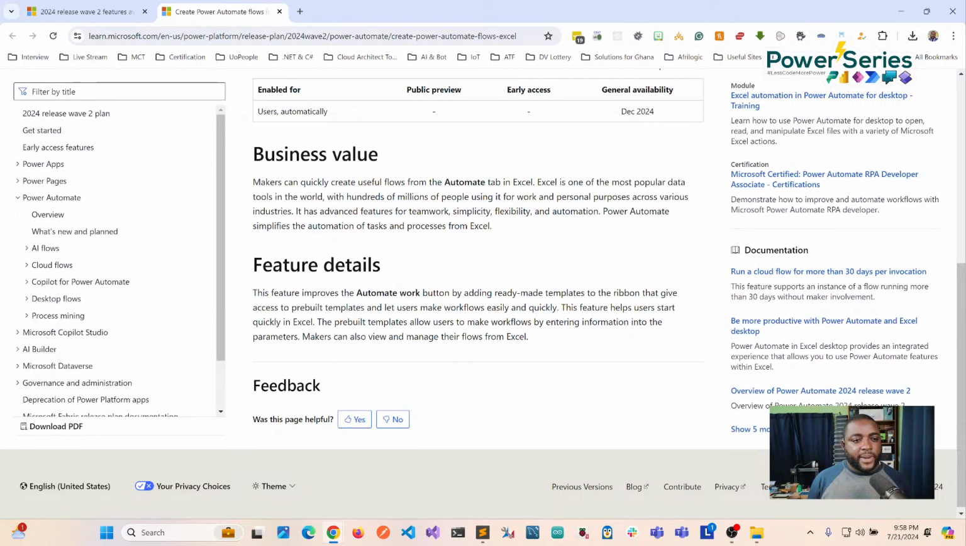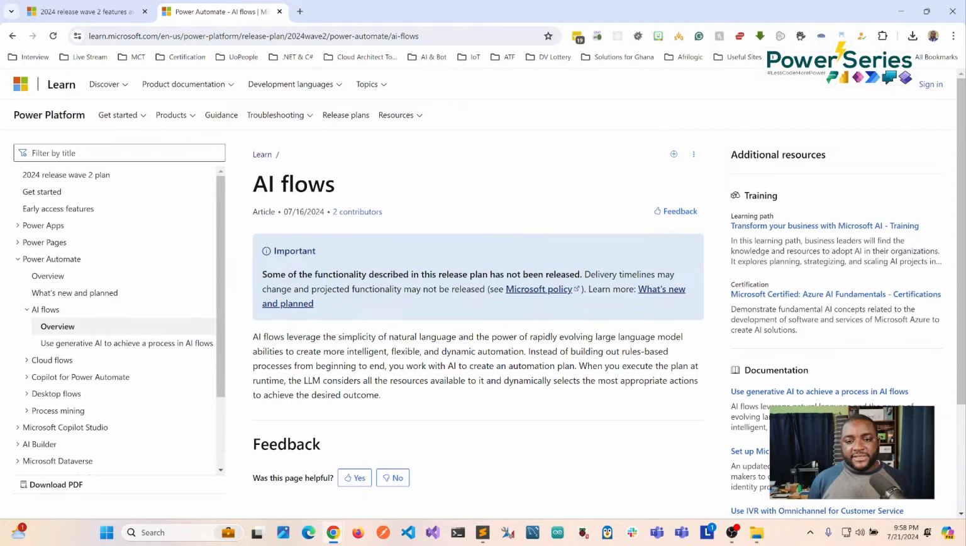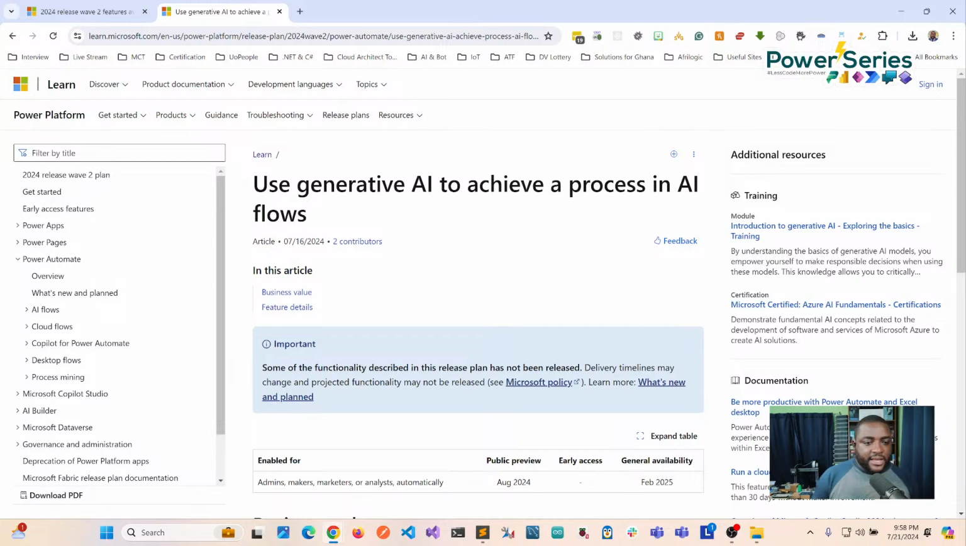Now, the other cool part is AI flows, right? So AI flows primarily is now saying, hey, we want to leverage AI, based on your company data or the information it has, to be able to generate flows and even give you more enhanced and efficient insight into how the flow is doing, and if there are issues, for you to fix them. So technically, you'll be using generative AI to achieve processes in AI flows as well in Fusion.